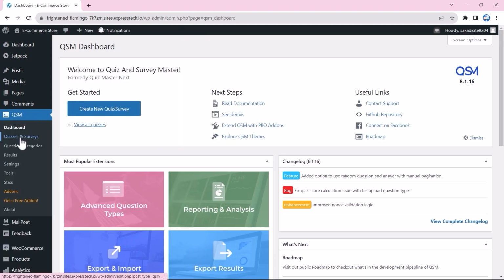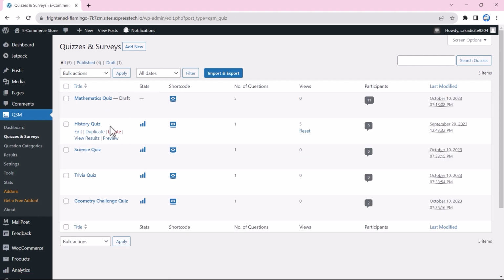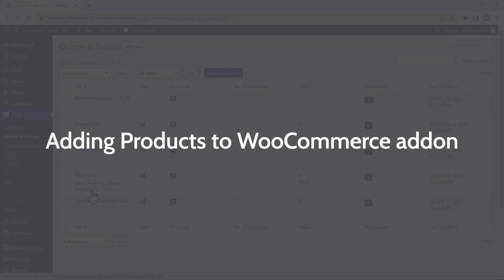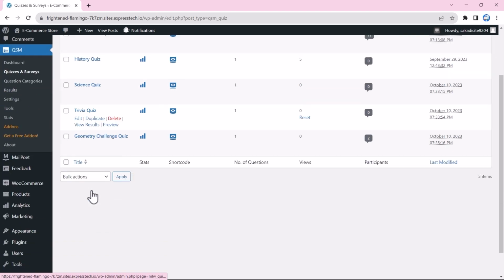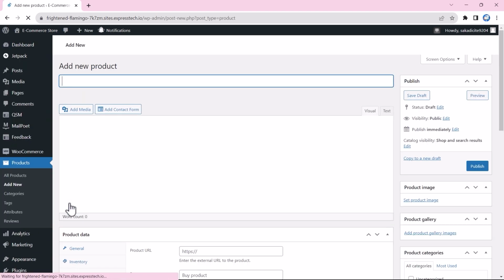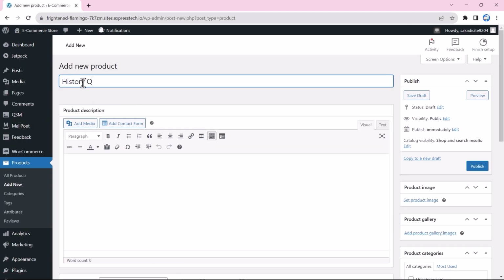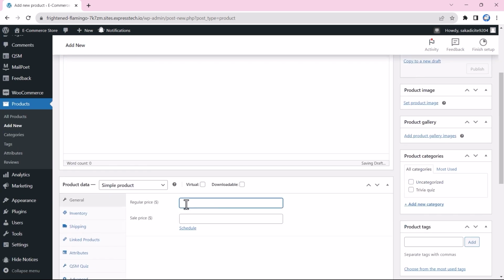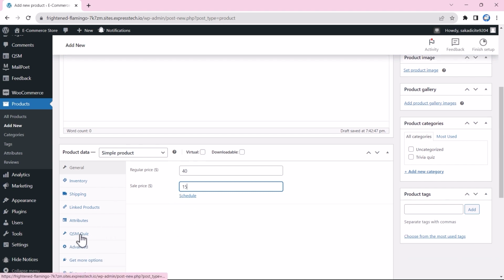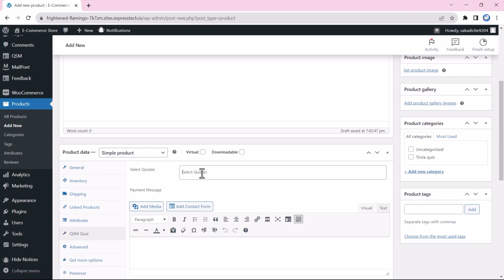Now we will be creating a quiz product. For that, you need to check which quiz product you need to create, and then head to the products menu. Here we are adding a history quiz product. We will be writing the regular price for the quiz and also the sale price. You can even schedule the sale. Further, you can select the name of the quizzes that you want in your product.